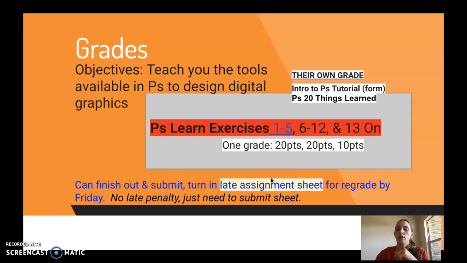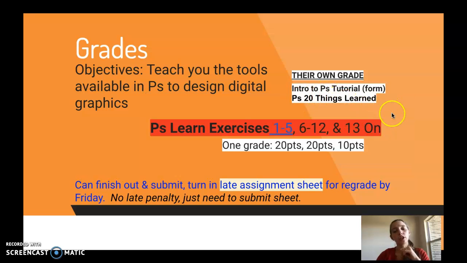So consider that. And the main reason I would like you to go ahead and finish these out is I want you to explore that tutorial and really learn these tools because it's going to help you with utilizing them as you're producing products. Photoshop 20 Things Learned is the best way, I would say, because you can go through those Photoshop Learn tutorials and just list what you learn as you go through.